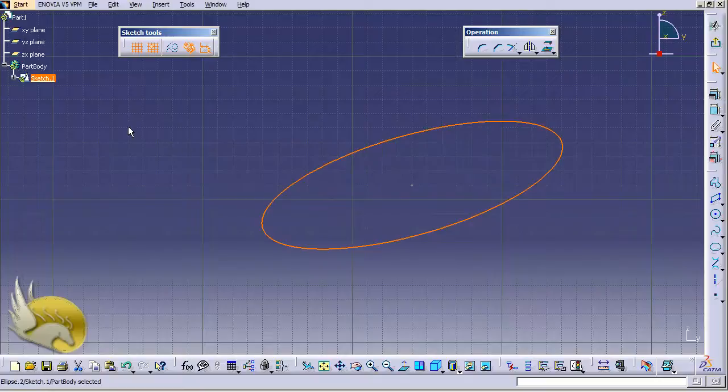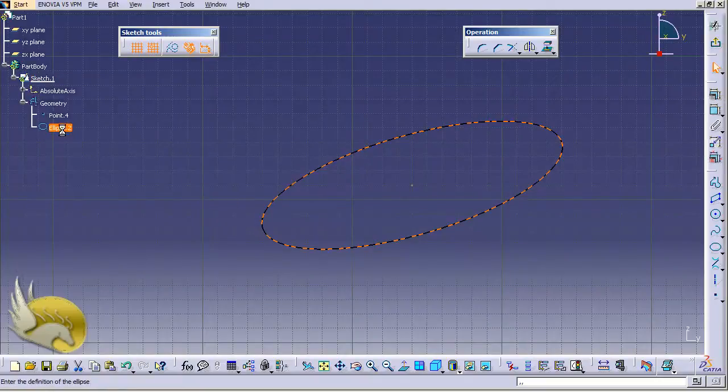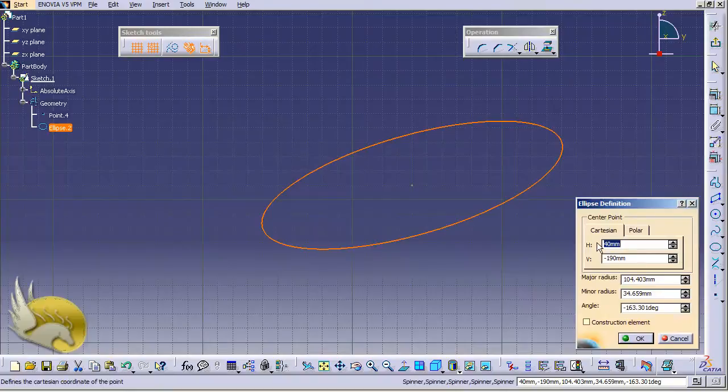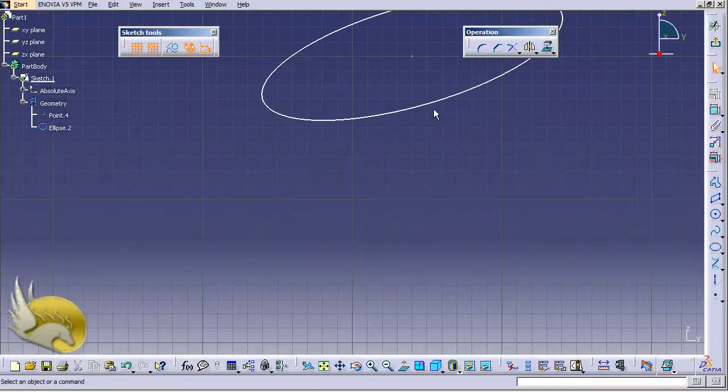If it is not what you wish to have, you can just change the properties. Double click on the ellipse. Now you can see the properties of this. I want the center to be, for example, at 40, 100. Actually, it's going to be minus 100. So I type it in here and click OK. You can see that my ellipse changes its position according to what I have entered.